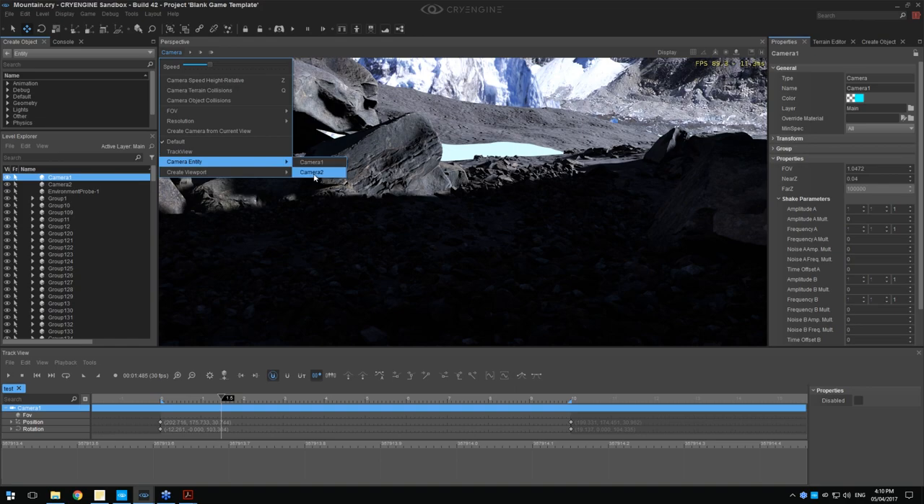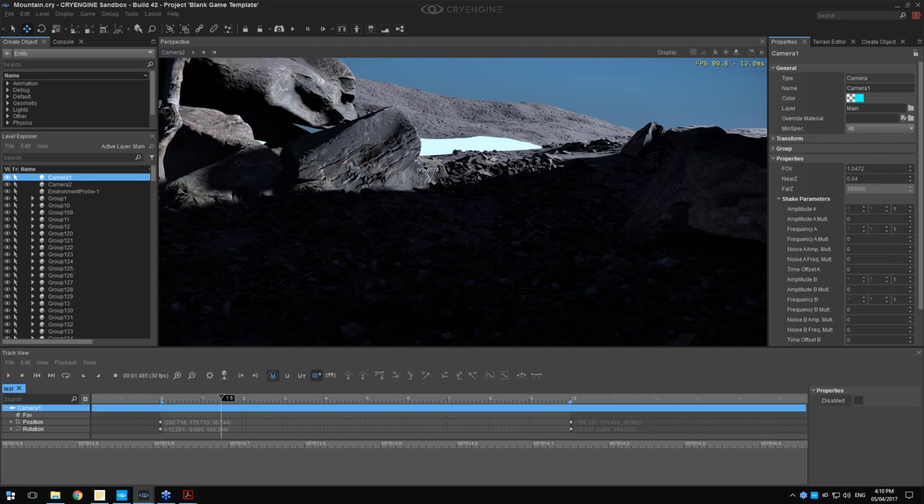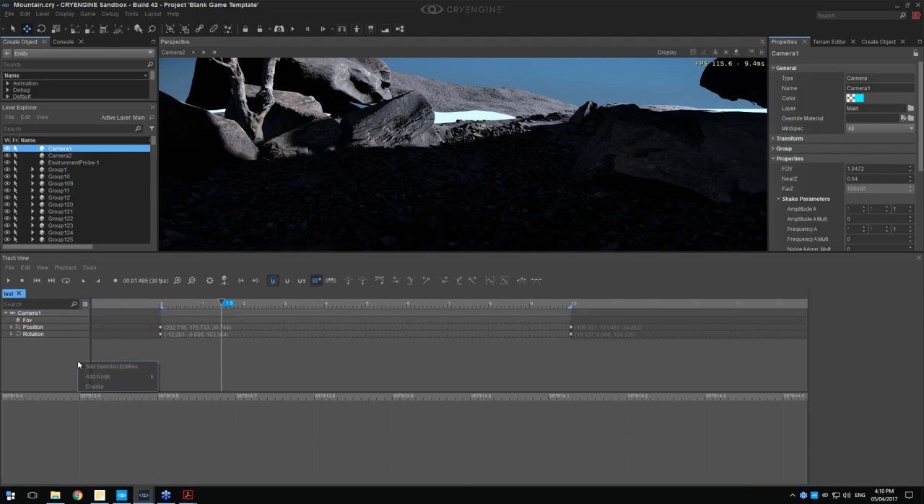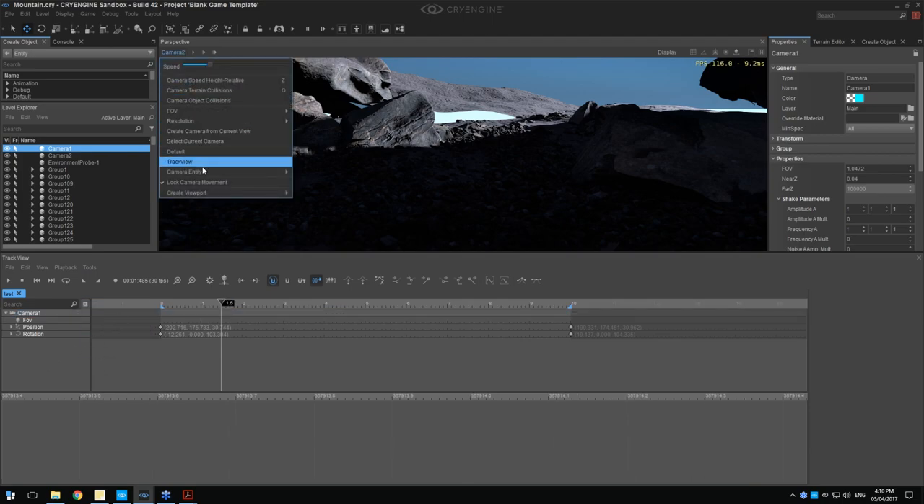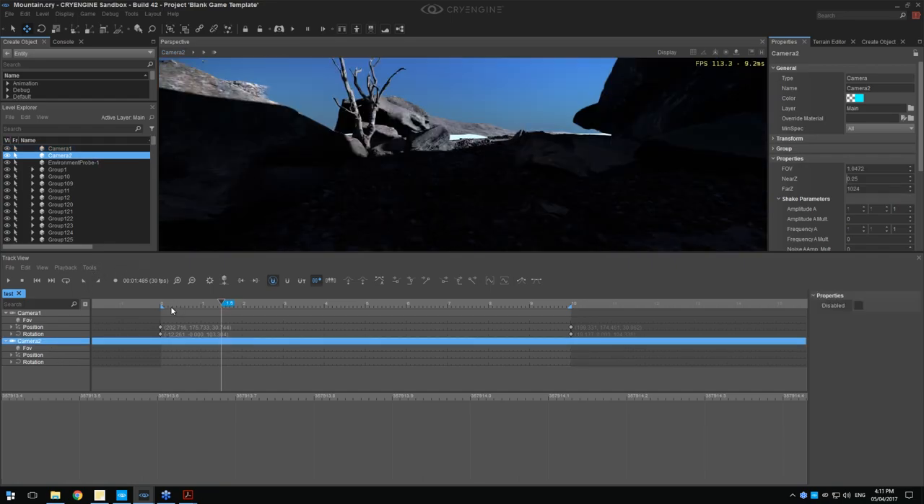Then you can go to this camera menu, camera entity, and hit camera 2. Then I'll fly around with this camera by adding it to track view. You can hit select current camera from here, or just grab it from the level explorer if you know what it's called. Don't go crazy, drag and drop is not there yet. One day we'll have a nice drag and drop from here to here, but we're not quite there.